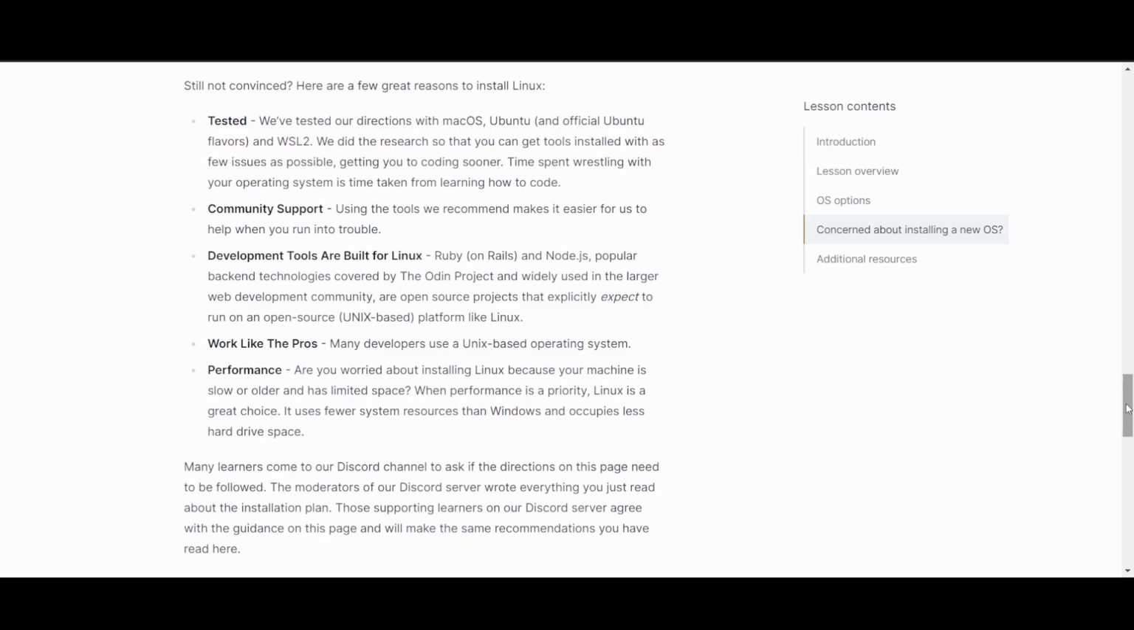Community support. Using the tools we recommend makes it easier for us to help when you run into trouble. Development tools are built for Linux. Ruby on Rails and Node.js, popular backend technologies covered by the Odin Project and widely used in the larger web development community, are open source projects that explicitly expect to run on an open source, Unix-based platform like Linux.